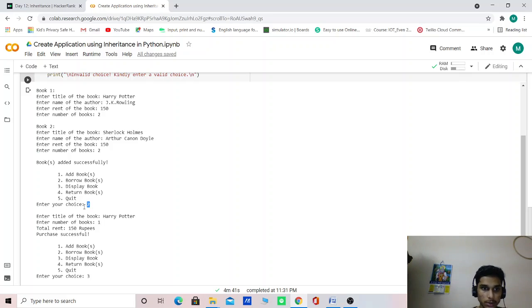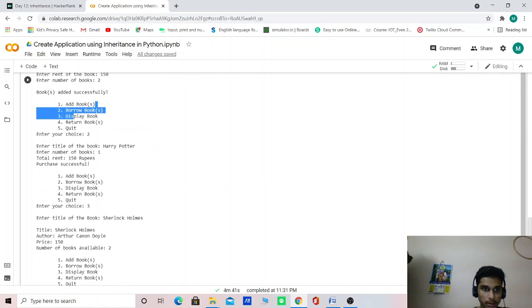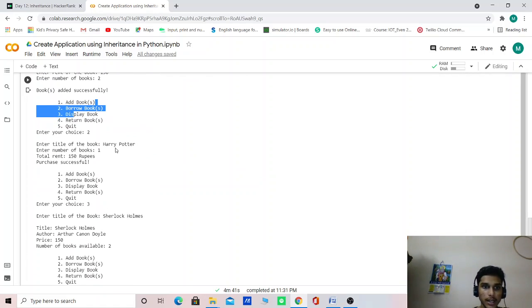After that, I gave my choice to borrow book. Here, borrow book. In this, title is Harry Potter. Here, enter the number of books, 1. Then total rent is 150. Then I purchased successfully, because I am borrowing the book. Now I am going to display the books. Here, displaying book 3, Sherlock Holmes. Title, author, I just gave this. Automatically it showed this, the price and number of books available.